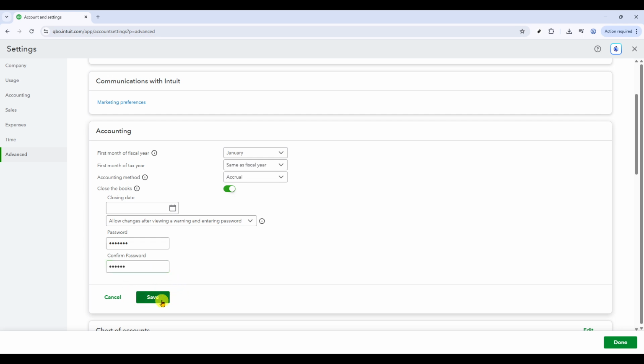This is useful if you're walking through the process and want to finalize it later with your team or after setting an appropriate close date. That's it. You now know where to find the Close the Books controls, how to turn them on, and how to require a password for any edits to close periods.